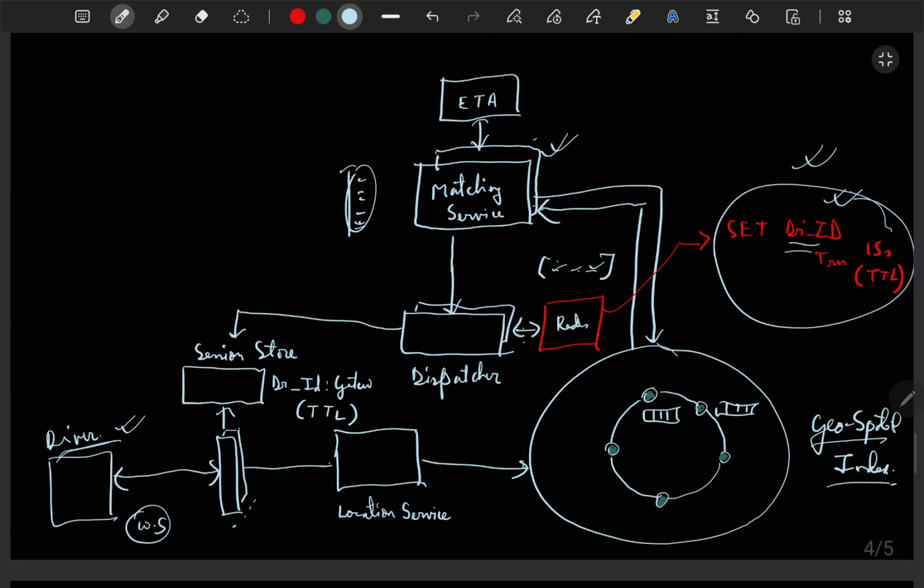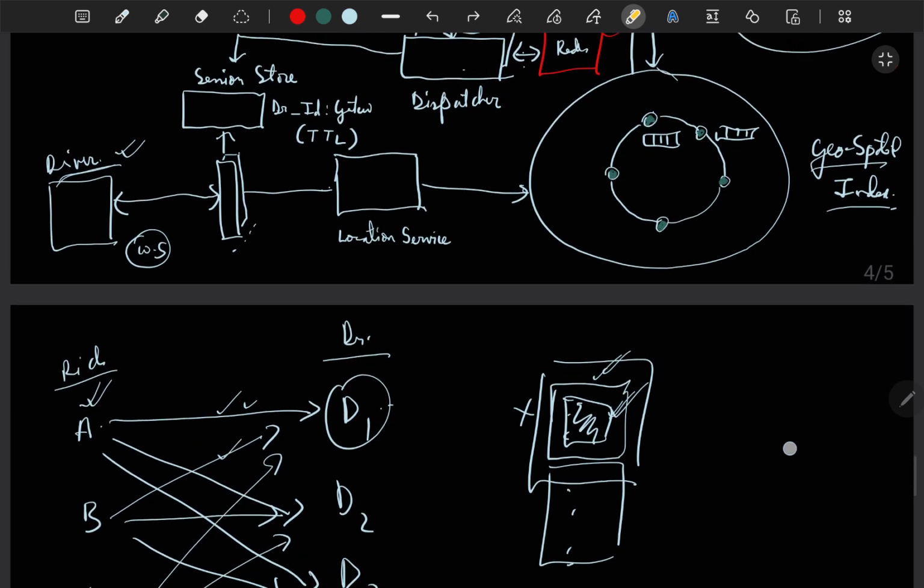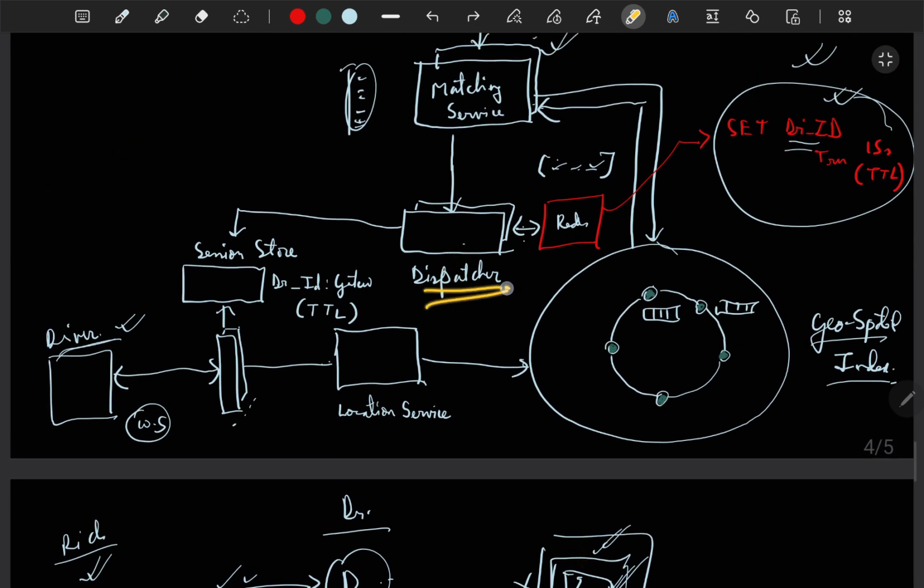If they cancel it, then again via the WebSocket I get the communication back, and it will be relayed to my dispatcher over here. This part I'm not drawing because it is intuitive. It will reach out to the dispatcher and then it will cancel it out. But generally drivers don't cancel, they just let it happen. 15 seconds is a very normal time. It will expire on its own and they will get the next request, because the other dispatchers are continuously loaded with a lot of matching tasks.